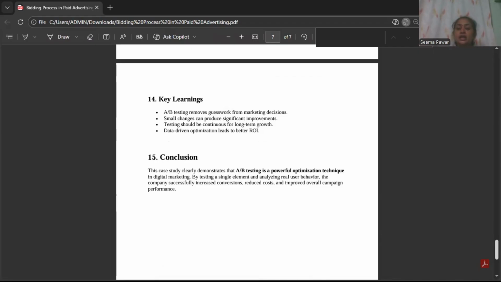demonstrates that A/B testing is one of the most powerful tools used by most companies in the world of digital marketing to check the performance of ad results. By testing a single element and analyzing real user behavior, a company can successfully increase conversion rates, reduce costs, and improve campaign performance.